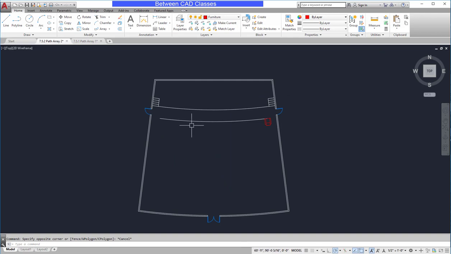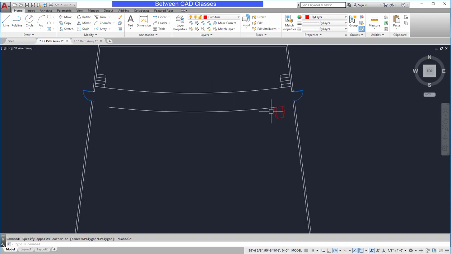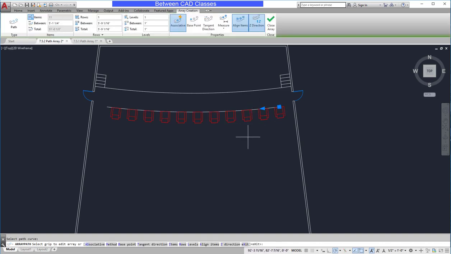Here I have the layout of a theater, and I have a theater chair and an arc that I wish to copy it along. I'm not really sure what the spacing is going to be between each chair, but I know I want 13 chairs in each row. So I begin with the array command, and then I will select the chair, then press enter, then select the arc as my path. As I look at the Array Creation tab, I can see that it is spacing them out a little over 5 feet apart and giving me 11 items.